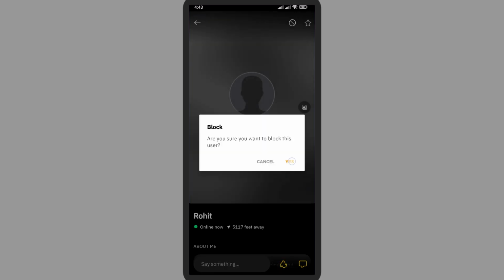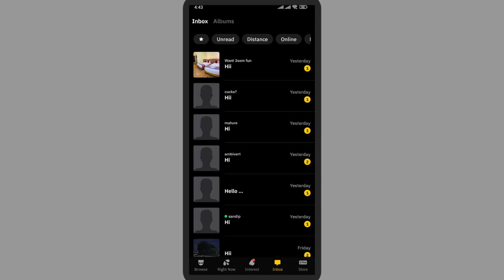Now tap on yes. So it will take some time, and as you can see, the person is completely blocked. Now they can't message you or even text you, and neither can you text them or see their profile.